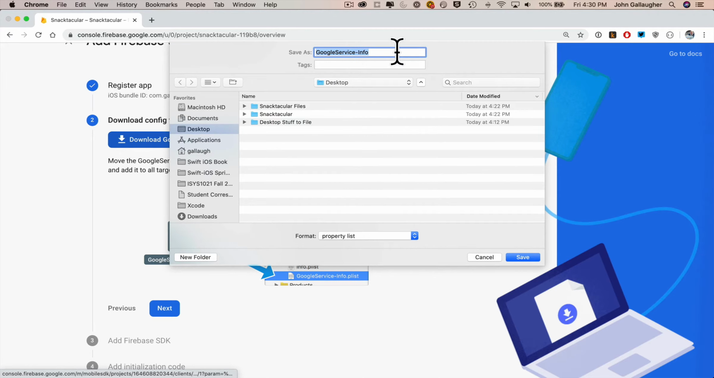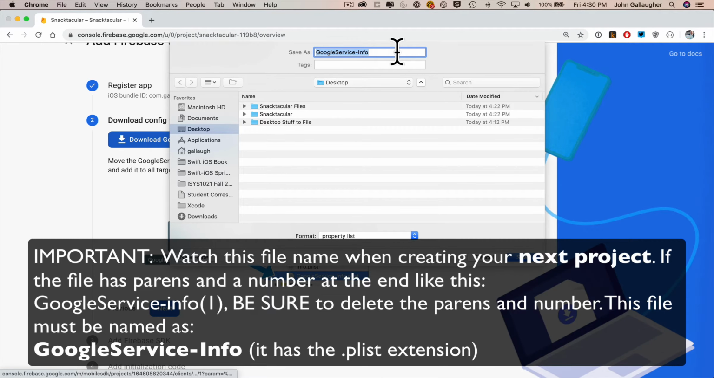Next, there's a good chance the website is going to ask you where you want to save this file. Very important. If you've done this a few times, there is a chance, especially if you're saving to your downloads folder, the name of the file that's being saved might have a number inside of parentheses at the end of the file name. If you see parentheses and a number at the end of the file name, delete the parentheses and the number and keep the rest of the file name as you see it here.